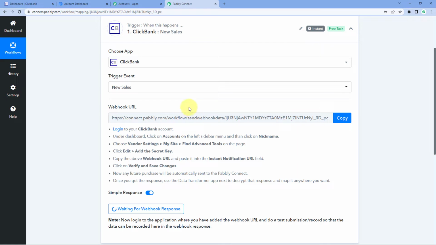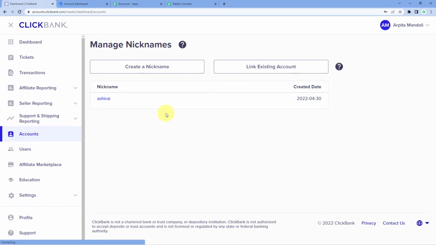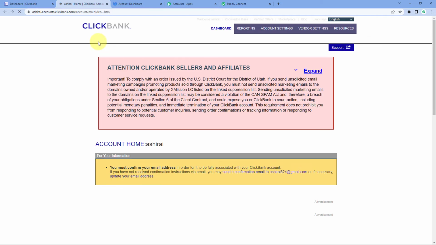After copying this webhook URL, go to the dashboard of your ClickBank account and from the left side, go to accounts. Out of all the accounts, select your ClickBank account on which you are getting new sales, or for which account's new sales you want to add the customer to your AWeber. So I have this account, I'll just click on it. And in a new tab, we will reach the home page of our ClickBank account.